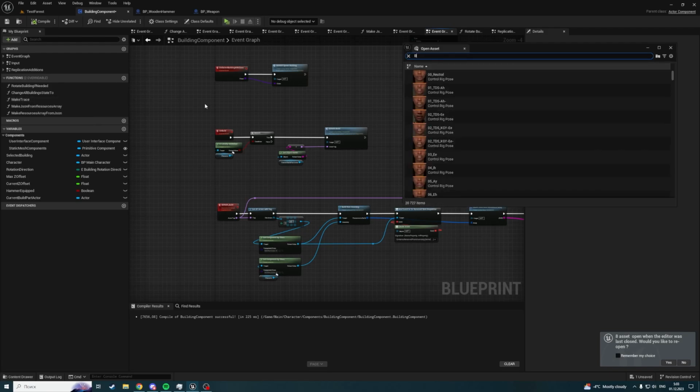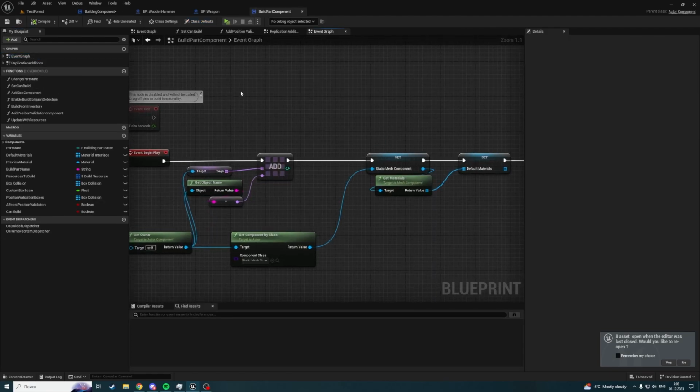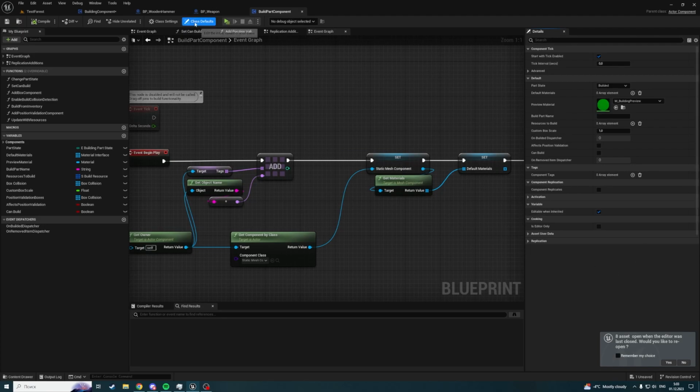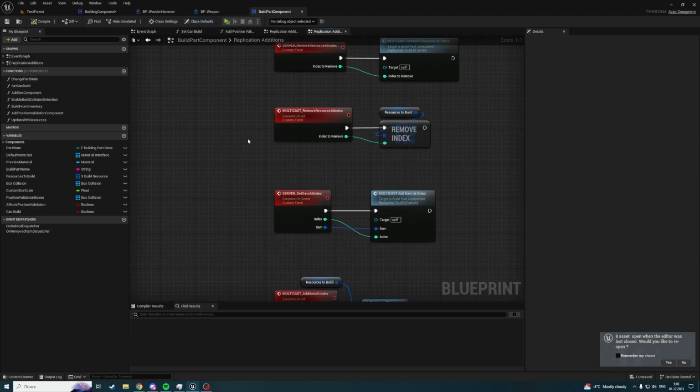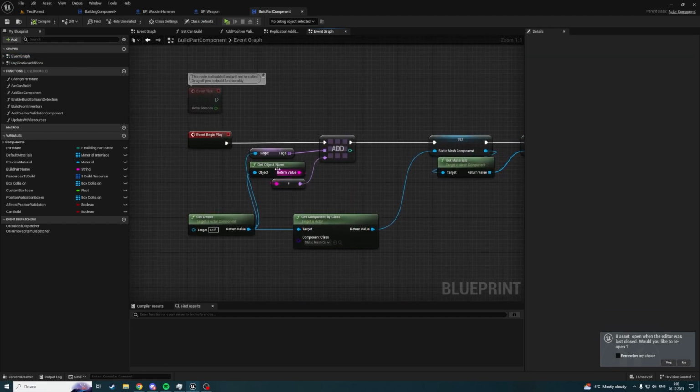Also, let's open build part component. I have a major change there. Let's open event graph. It is not replicated. It's not needed. So here on event begin play, I'm getting an owner, getting its object name. Object name is a unique name. I'm using it instead of some unique ID, and setting its object name as a tag for this actor.